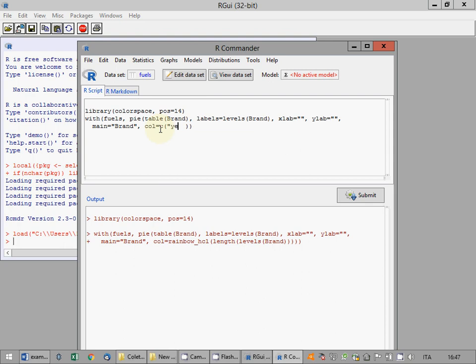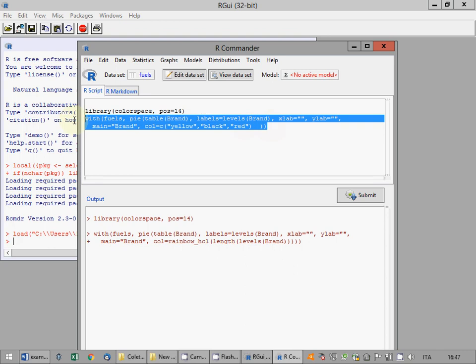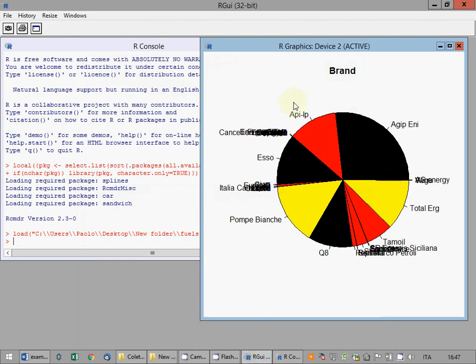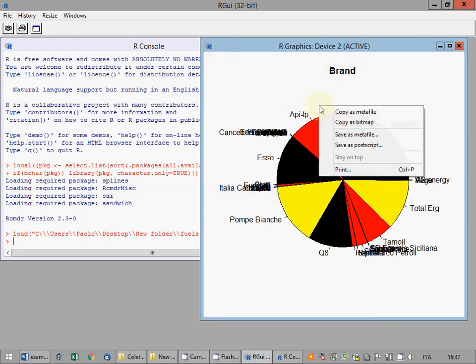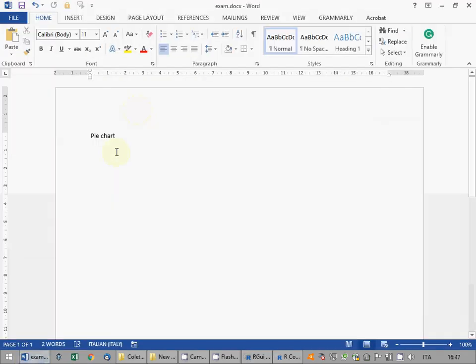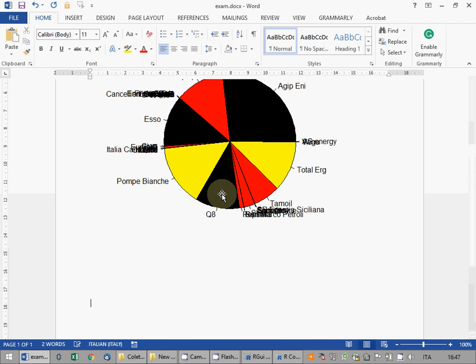Yellow, black, red. Okay. I select everything because it's a command on 2 rows. It's in the console. Oh, what a horrible thing. Okay. Copy as bitmap and paste it here. Done. I don't need to comment.